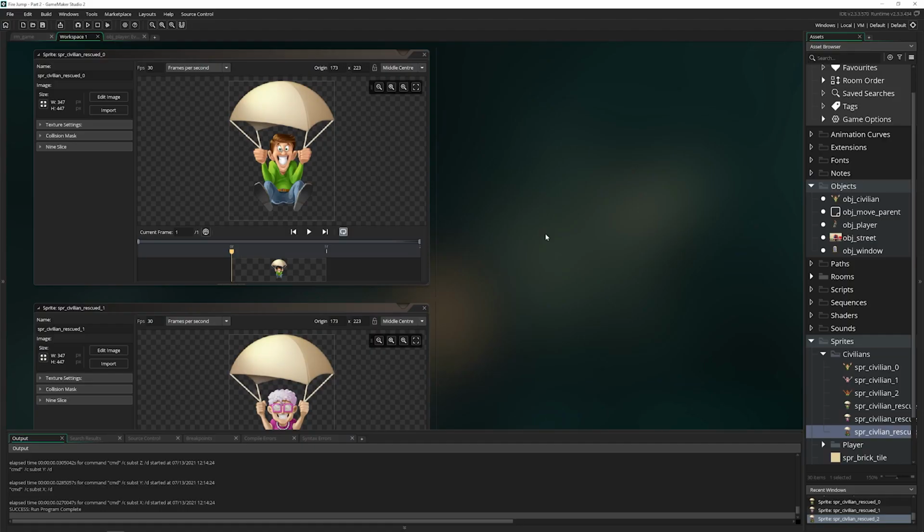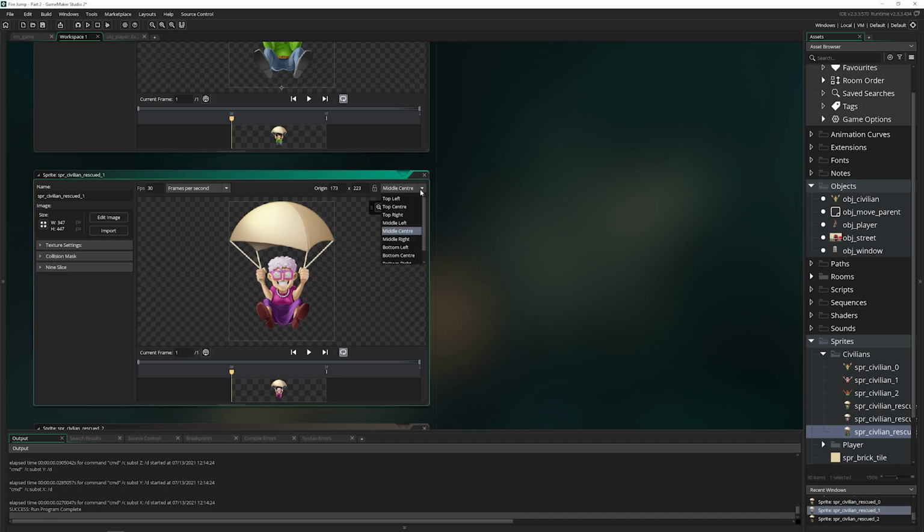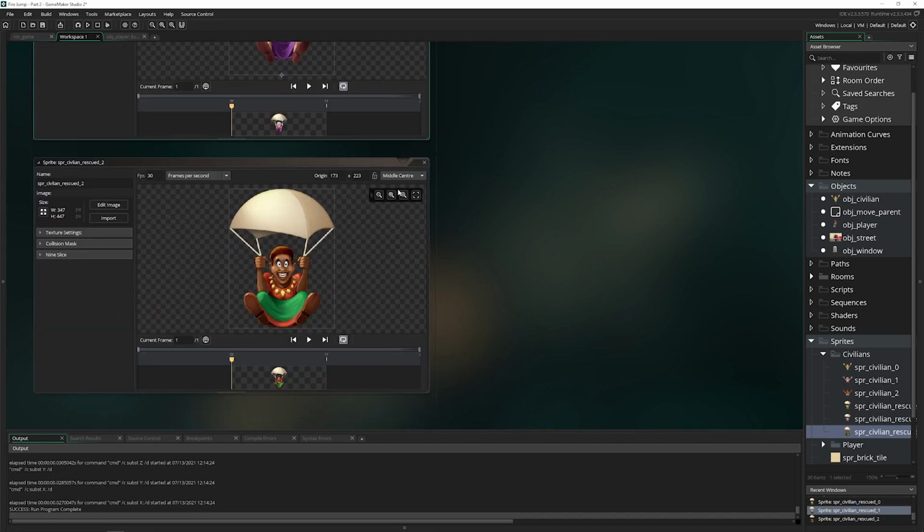So this is what we're going to have the civilians switch to when we rescue them. Where they get these parachutes from, well, I guess we're just carrying a lot on us. But one thing we do need to change is from middle center or top left to bottom center. So all of the civilians are going to have bottom center origins. Otherwise, they're going to warp around and it's going to look really, really weird.